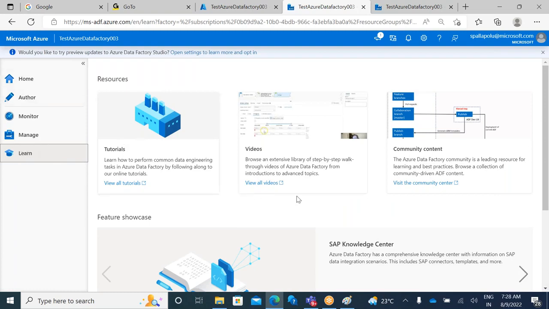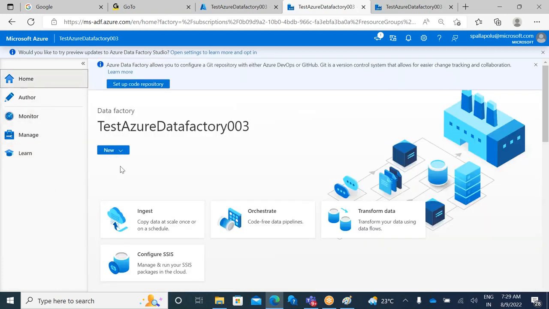If you want to know more about Azure Data Factory and what different tutorials we have, you can view all tutorials related to Azure Data Factory and the Azure Data Factory community. So all these things we have with respect to Azure Data Factory. And this is the home page. We already have some predefined templates. When you want to copy some data from blob to data lake, you can also use some predefined templates.